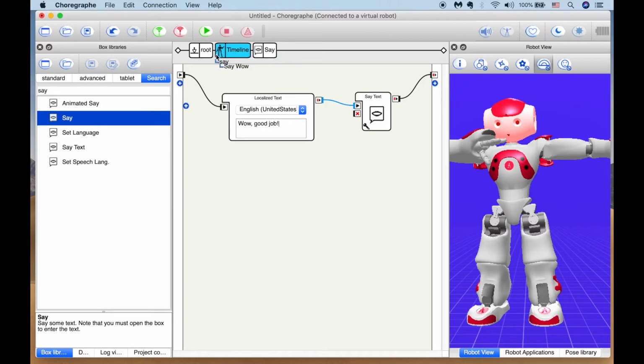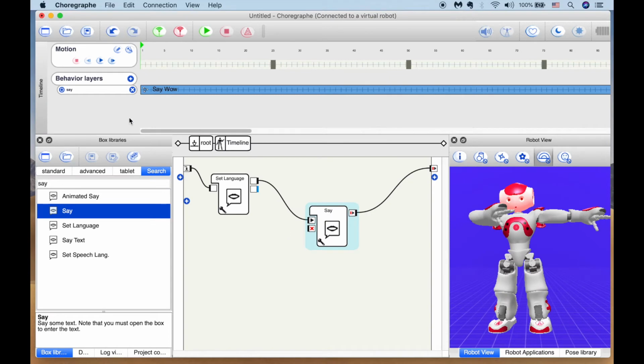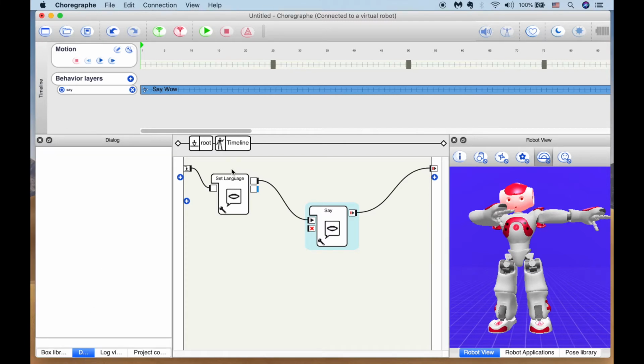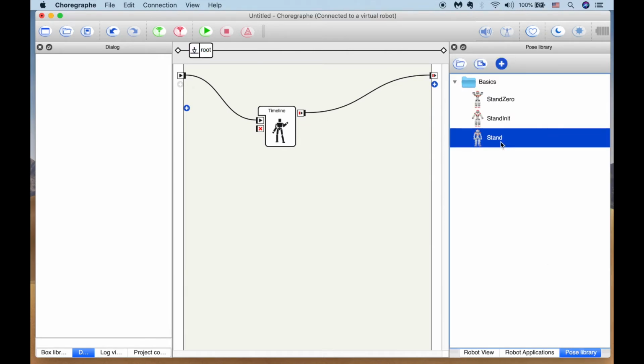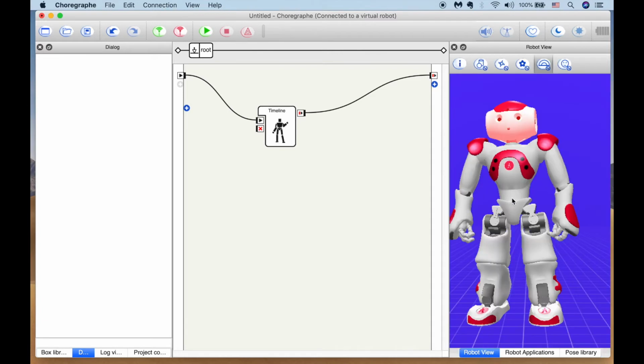Okay, now here on the top it shows us we are inside timeline, inside the say box. So let's go back to timeline. Now I would like you to have the dialog button open, and then we go back to the root, and then we connect the application. Now let's test run it. Before test run we have to go to the pose. Let the robot go back to the standing pose again. Alright, and I'll run it.